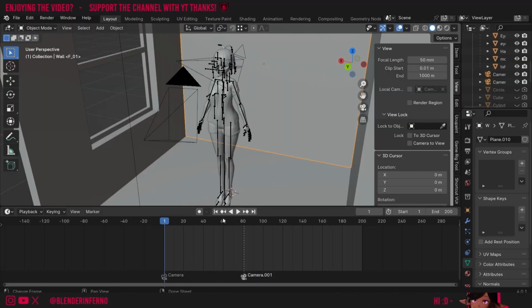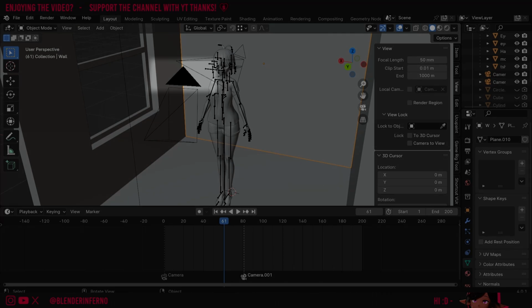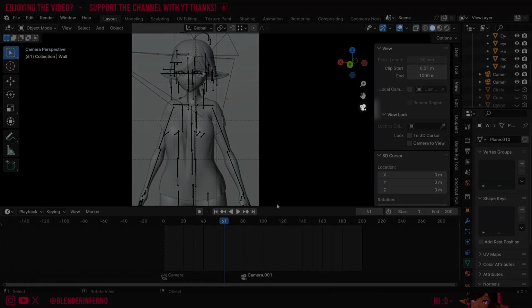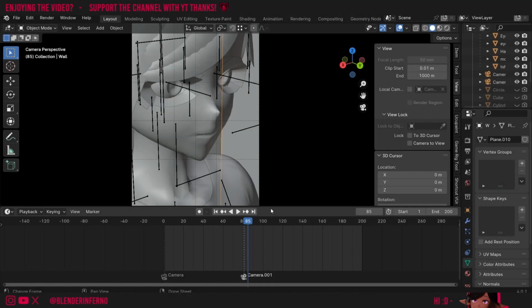Now you'll notice from this frame onward, our second camera is now the active one, indicated by this black triangle. You can see back at frame 1 or any frame before 81, this black triangle is present on our first camera. If I go into camera view by pressing this button here, or numpad 0 if you have a numpad, and press play, you can see at frame 81 the camera has changed.